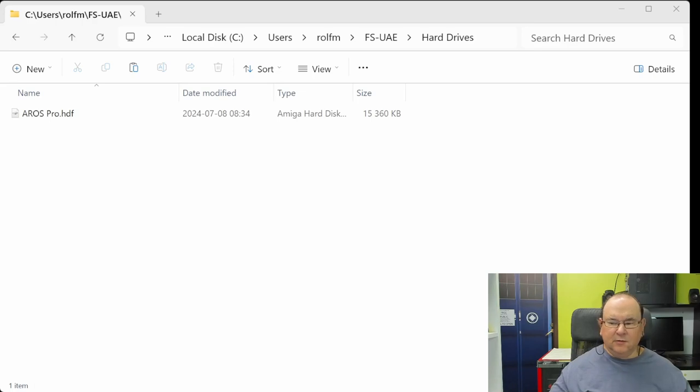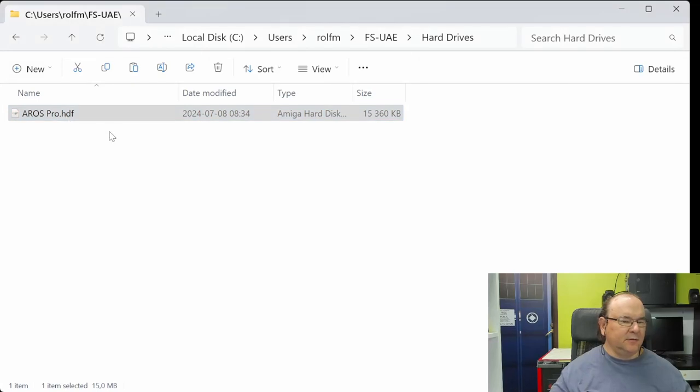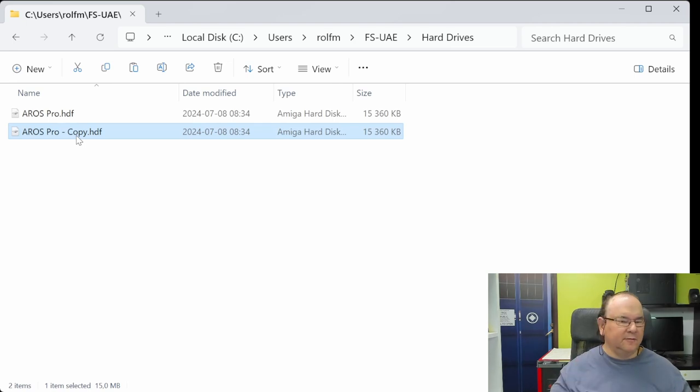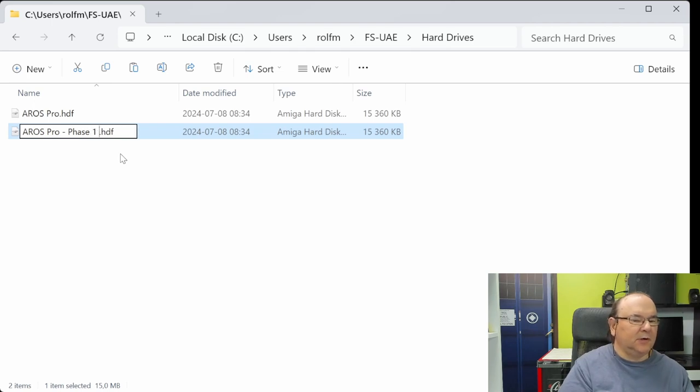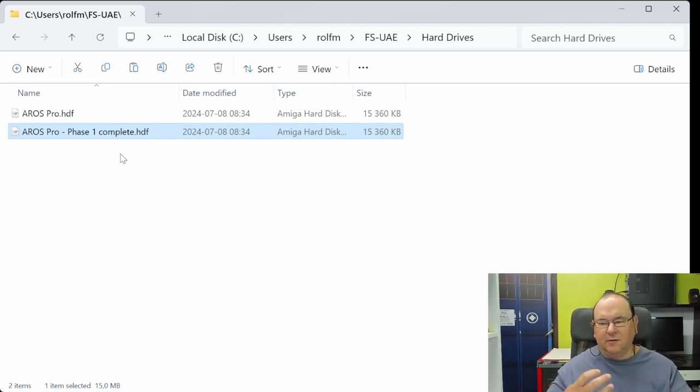So what I usually do, since this is one phase that's been completed and the hard drive's been updated, is go into the working directory hard drives, and then we can just take a copy of this one and paste it. So now we have a backup copy of the first phase. Call it phase 1. So if anything gets messed up, you can just restore that drive and continue.